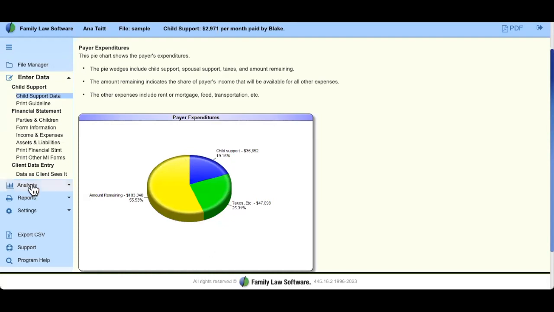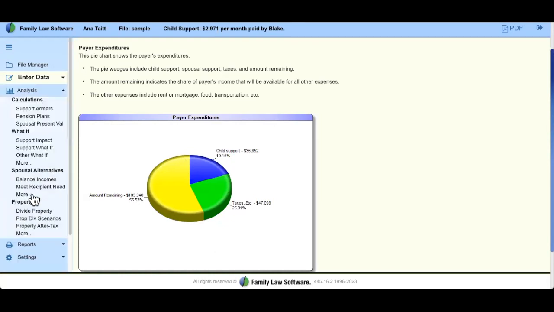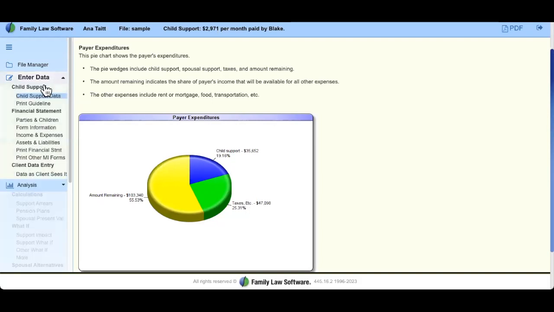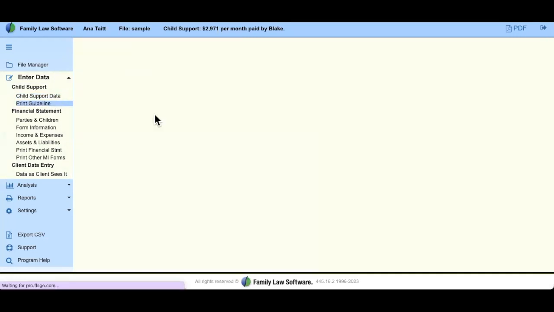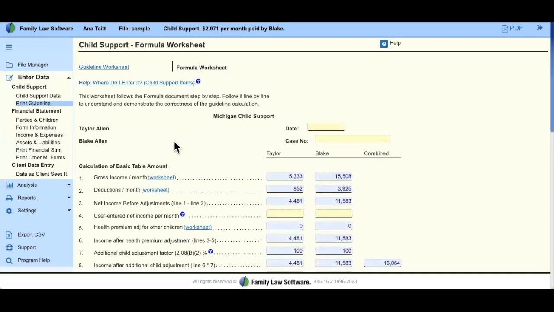So Family Law Software, under the analysis, these are going to be your spousal support tools. We have a video that we have done just on spousal support tools, and I'll link that in the description box below. So if you want to learn more about that, go into the spousal alternative tools. But a really great place to start is just doing your child support data and checking out these graphs, and then obviously printing your child support results.